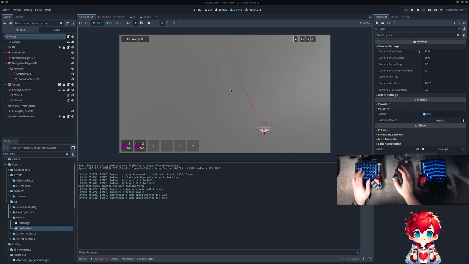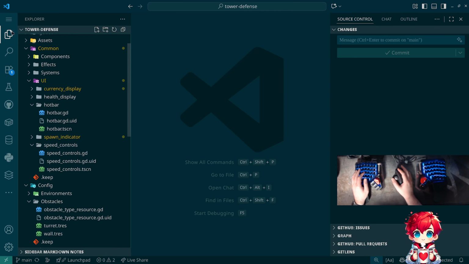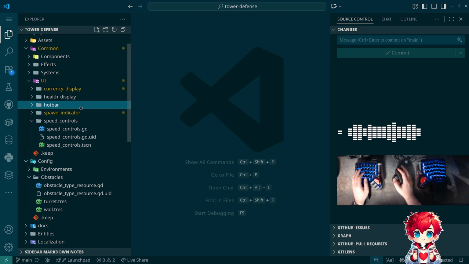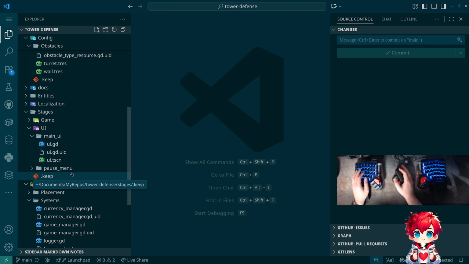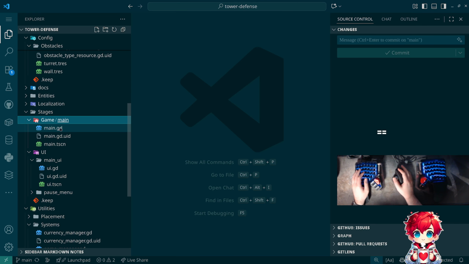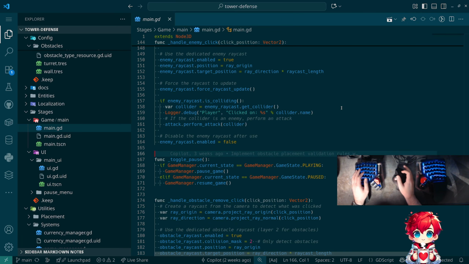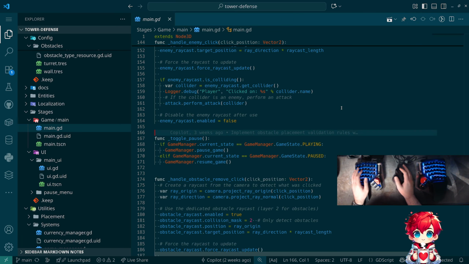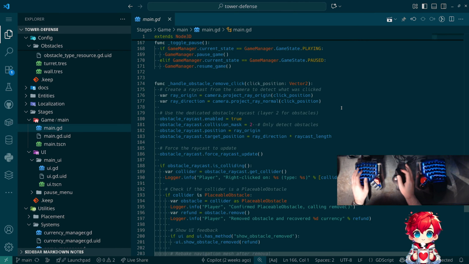Why? How do the camera controls work? And why do they not work when the game speed is 0? Is that in the main game script? Let's get rid of that sidebar. Let's see.